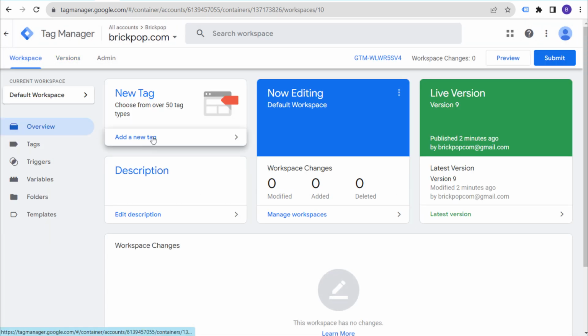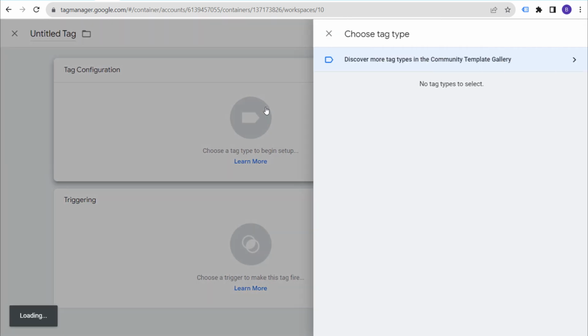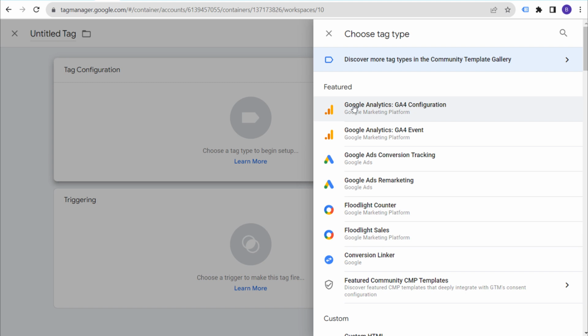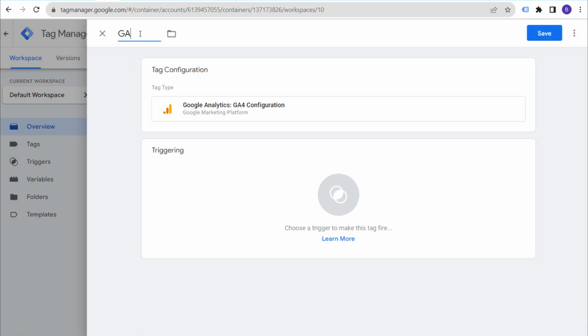And what we're going to do is we're going to add a new tag. So click on add a new tag here. Under tag configuration, what we're going to do is select the Google Analytics GA4 configuration. So we can name this here. So we're going to do GA4 configuration.